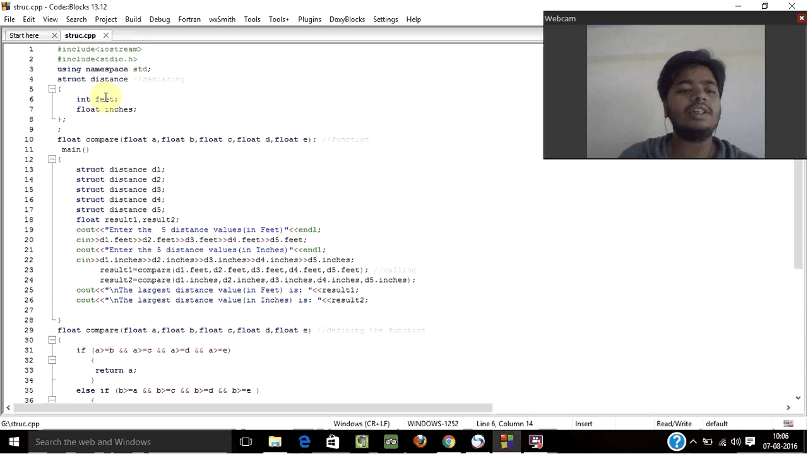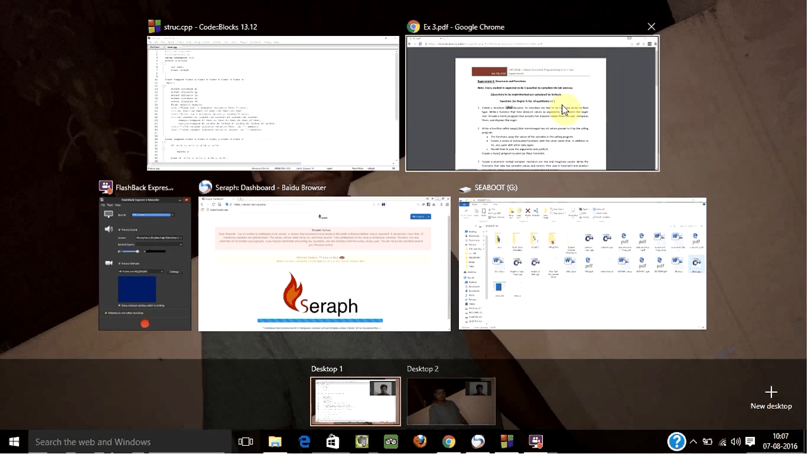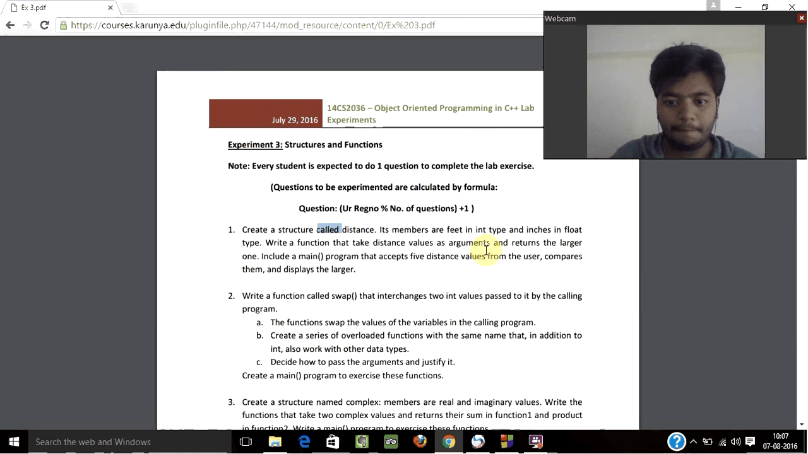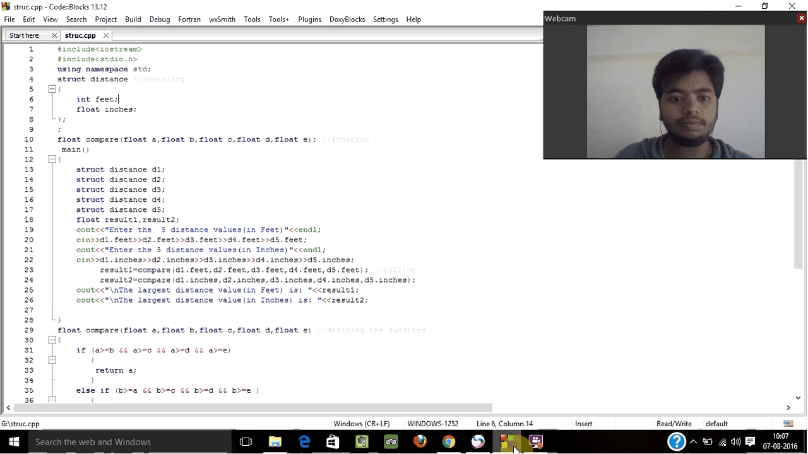Initializing the feet. Here, in the question, they have given numbers in inches: int type for feet and float type for inches. Here it is: int feet and float inches. Float compare, with float A, float B, float C, float D, and float E. Here are the 5 values.